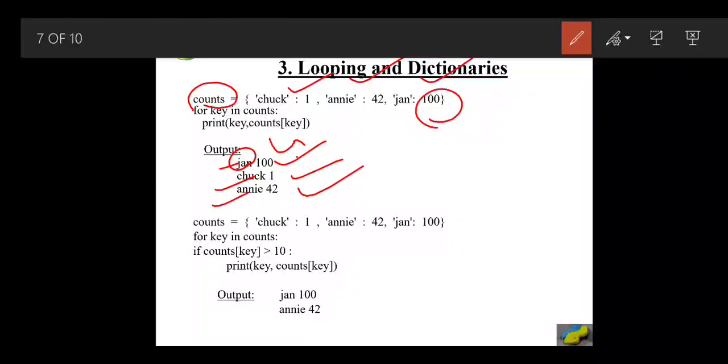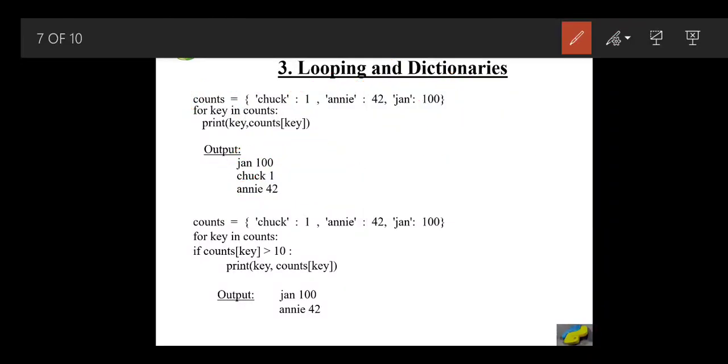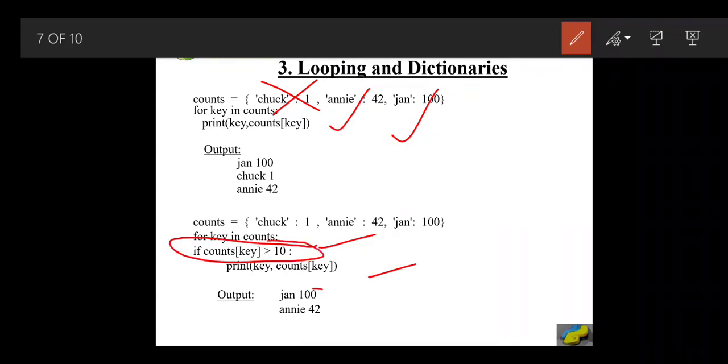Okay. So consider I want the values only which are above 10. Means what? I want Annie and Jan. I don't want Chuck. So how to do that? You can see here, for key in counts, same thing. If counts of key is greater than 10, then print key comma counts of key. Just one if statement you are going to add. That's it.